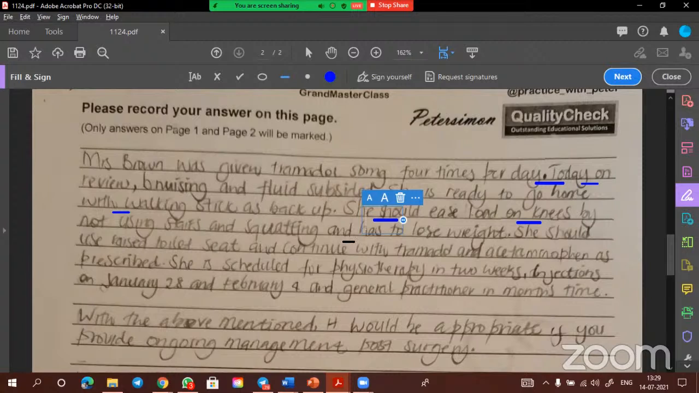She should use raised toilet seat. Raised toilet seat. Clarity is missing. Raised toilet seat and continue with tramadol, DD or DOL, I don't know, and acetaminophen as prescribed. She is scheduled, after full stop space is required. She is scheduled for physiotherapy in 2 weeks. Injections on January 28 and February 4 and general practitioner in a month's time. A month's, apostrophe S, month's time.